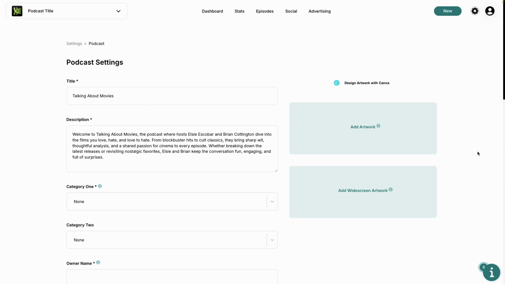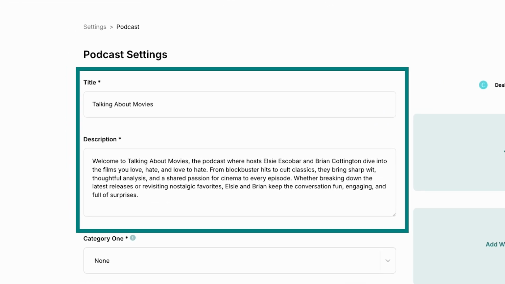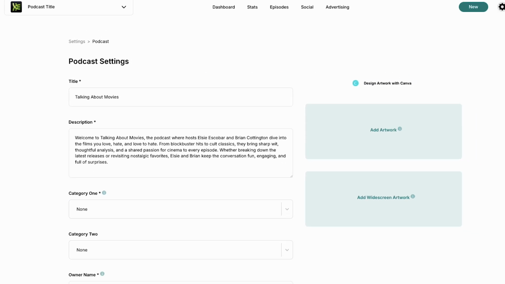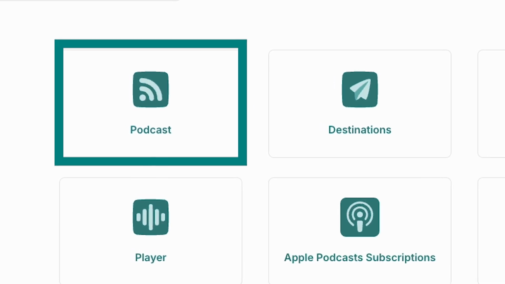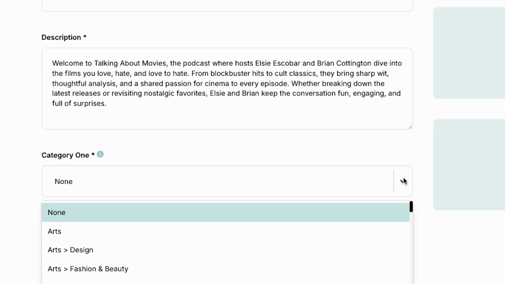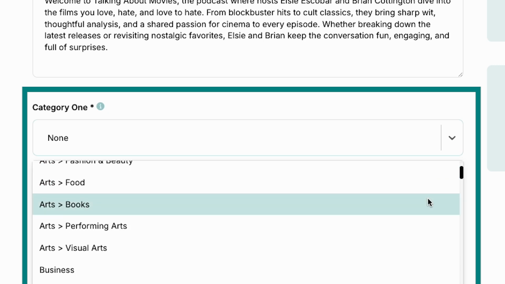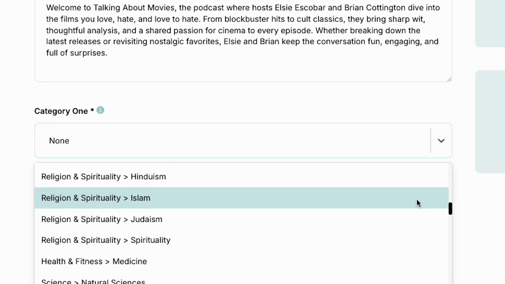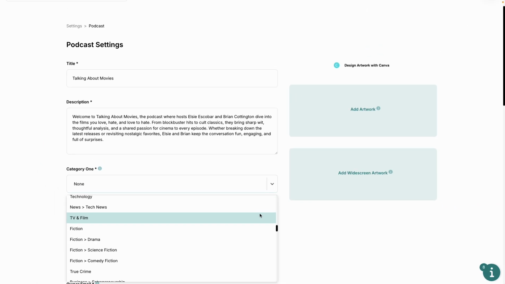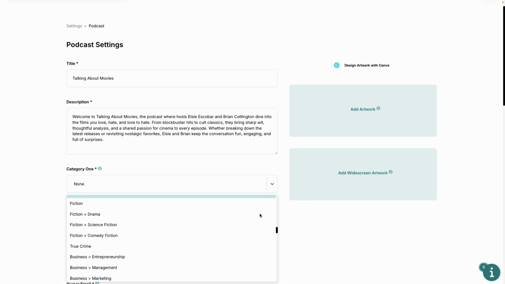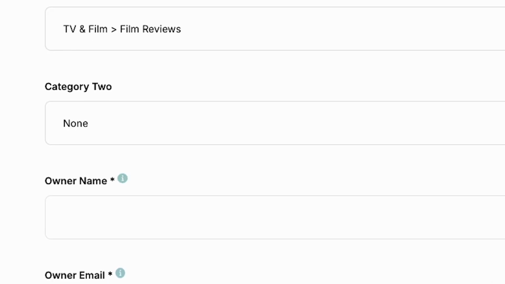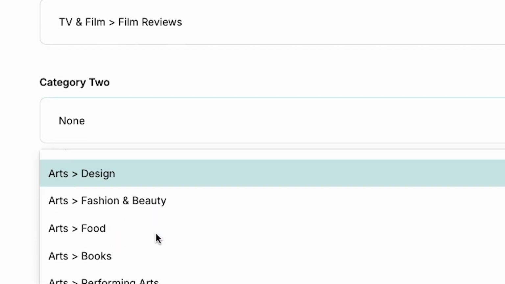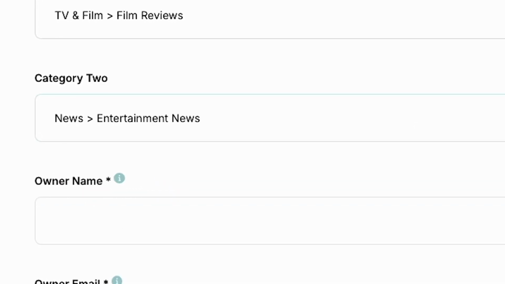You'll notice that the first two fields, title and description, have pre-populated with the information you provided on the first screen. To edit any of the show settings anytime, simply click on the gear icon and then choose the podcast icon. Next, you want to choose your show categories. These categories should reflect the content of your podcast. You are required to pick one primary category for Apple Podcasts that best aligns with your show's content, but you can pick a max of 2 to be discovered in more than one category.